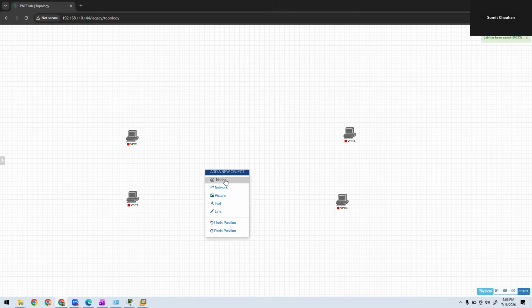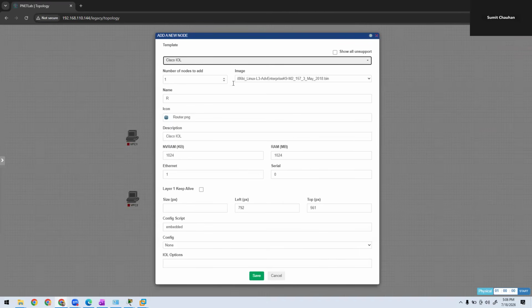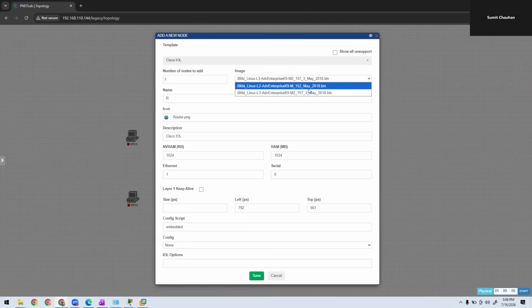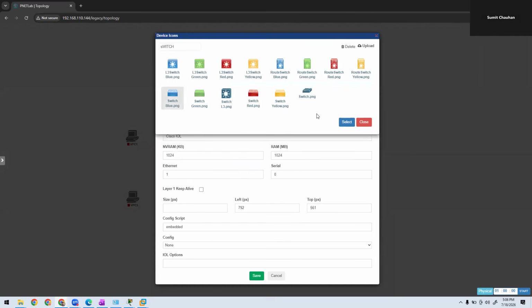Let's go and add 2 switches. I'll click on node. Here on the switches, I have installed Cisco IOL layer 2. I want 2 switches. These are switches, not routers, so I'll start with SW. And instead of the router image, I'll choose the switch image. I'll go here and type switch. This is a switch image.